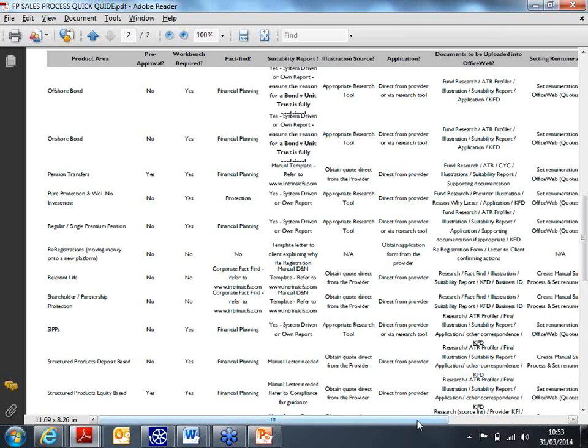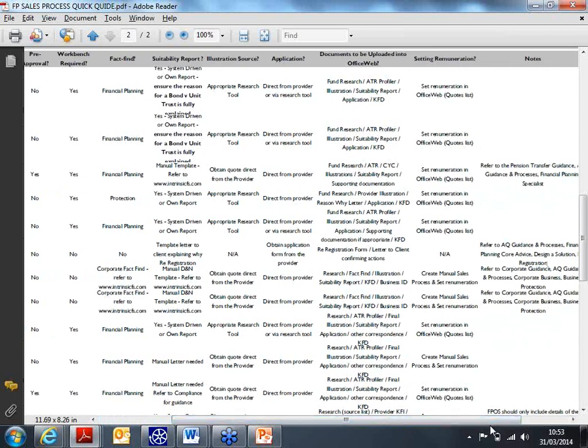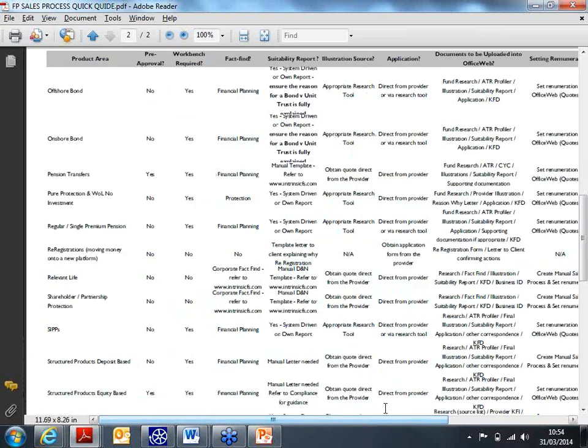So just moving along there, it also confirms about remuneration and how you would set that. So you've got a couple of options. Some cases require a manual sales process and some require remuneration just to be set in Officeweb following the workbench process, and any additional notes as well. So just to have a look at the pension transfers section, all pension transfers do require pre-approval, and all pension transfers require a full financial planning workbench fact find to be completed.